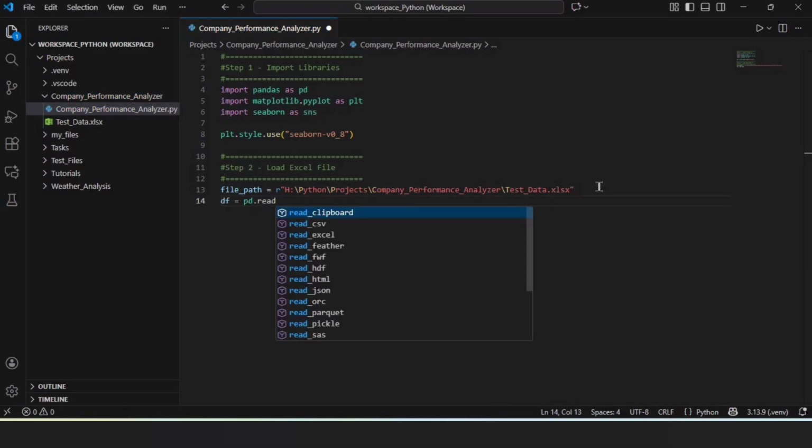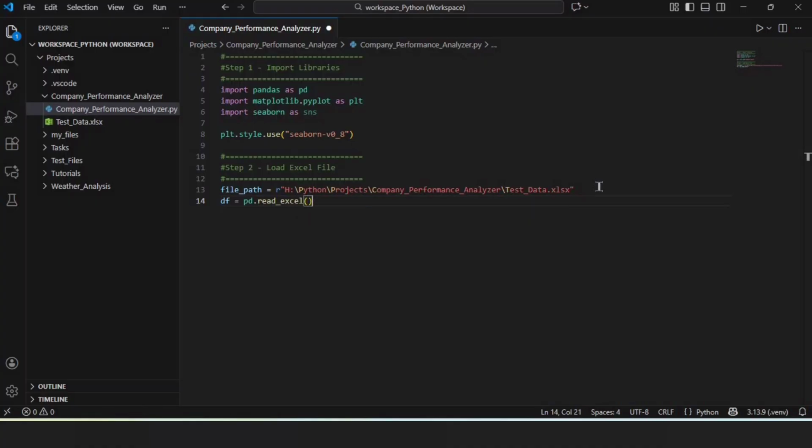So this is our file path. And in order to read the Excel file, I'm writing here df is equal to pd.read_excel, and inside I will be pasting this variable file_path. This line reads the Excel file and stores the entire dataset inside a data frame called df. And here we are done with our step number 2, and now let's move on to step number 3, that is display original data.